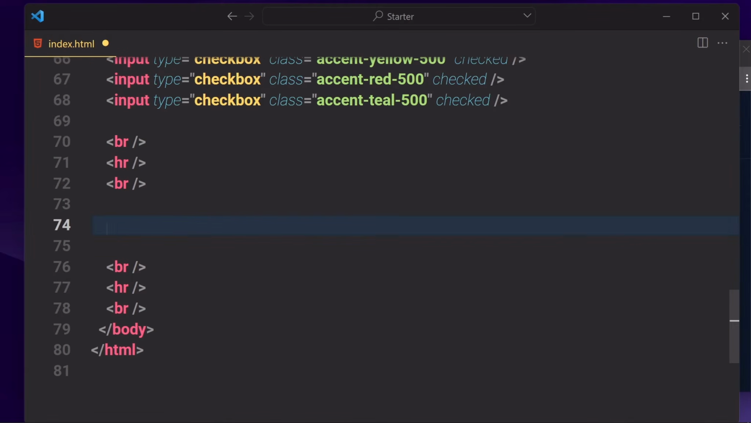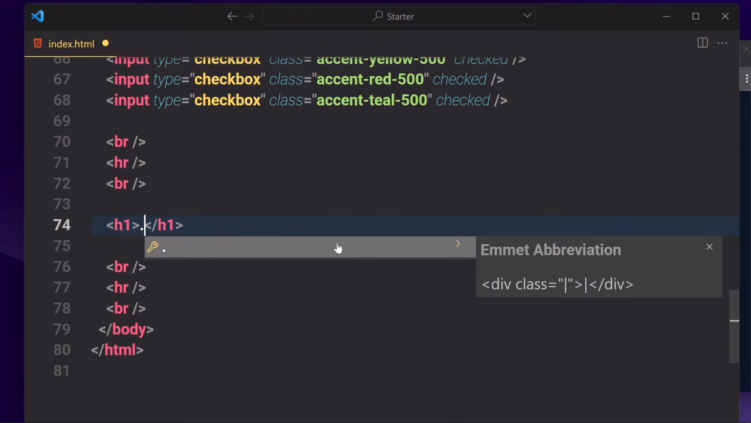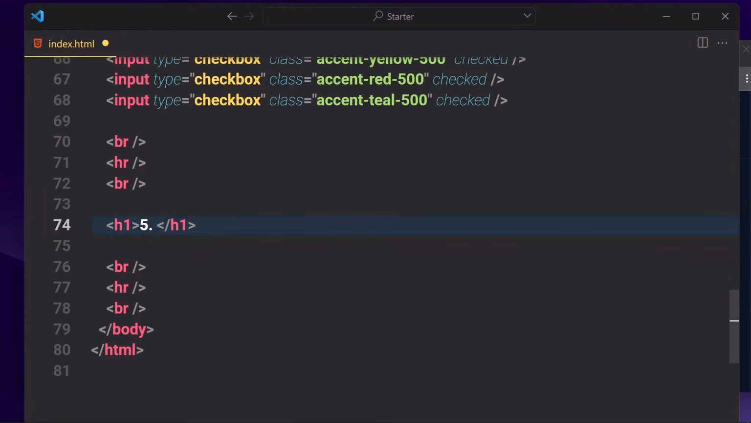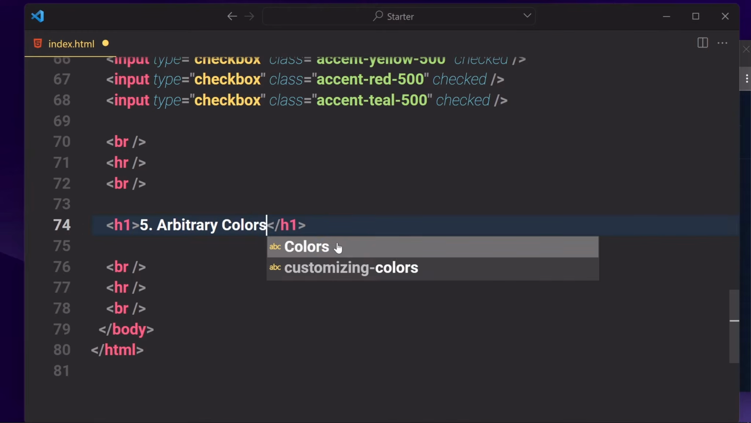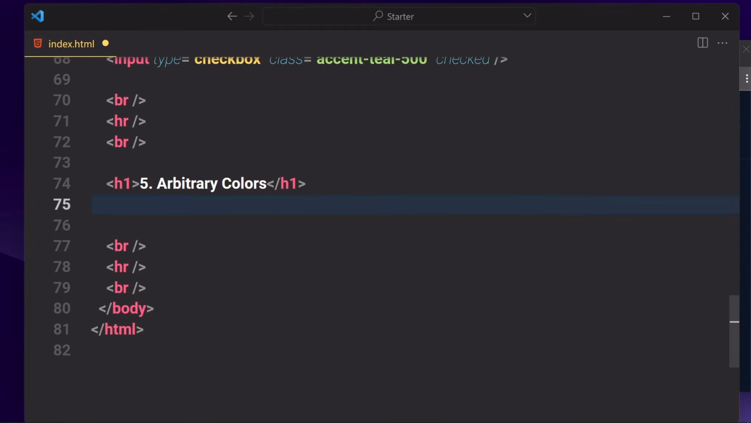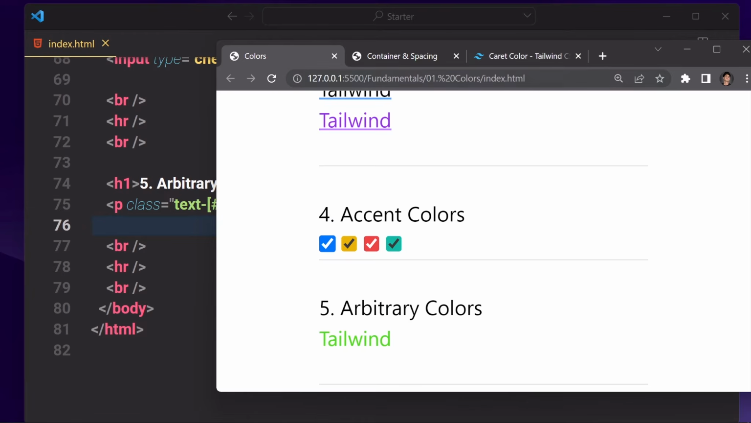And let me write, this one is the fourth one, so let me write h1 of 5 and arbitrary colors. Okay, so let me put different kinds of colors to it. So the paragraph will be Tailwind, and let me write class of text and then this color. Whenever you want to put your own color, first of all you write an opening bracket and then the closing bracket, and then you can put your own color. So if you save that, now let's check it out.